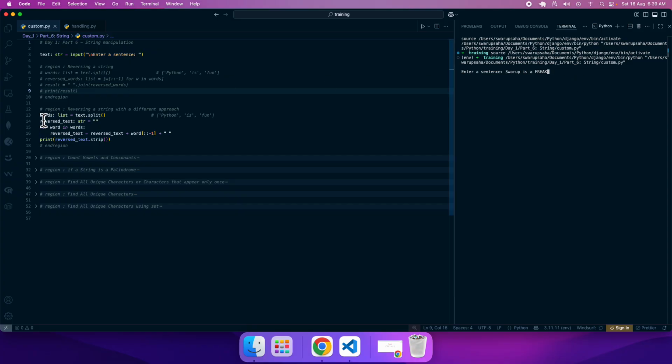And that got stored inside this word list. And I have created one new variable, reverse text, in the string format. So now I'm just going for iteration. I picked up this from the list. At every index I will be having one word. So I picked up the very first word, that is Swaroop, and I stored it inside this variable word. If you notice, this is a plural, this is singular.